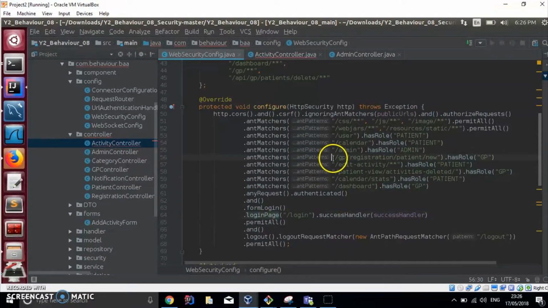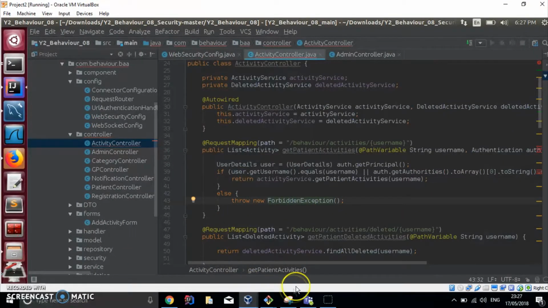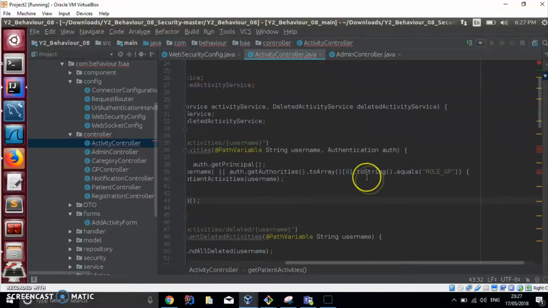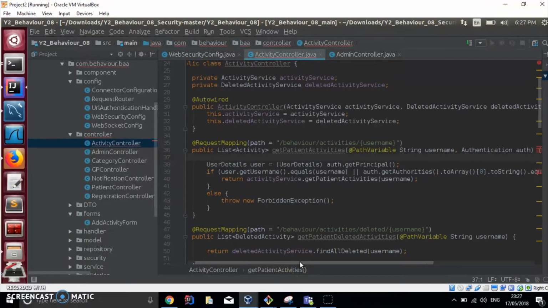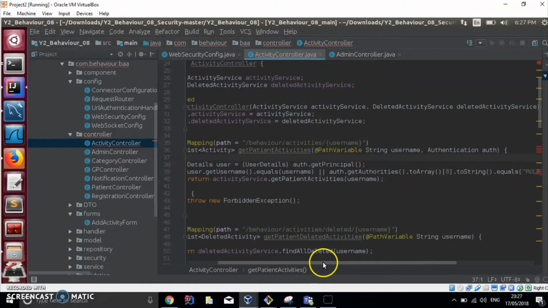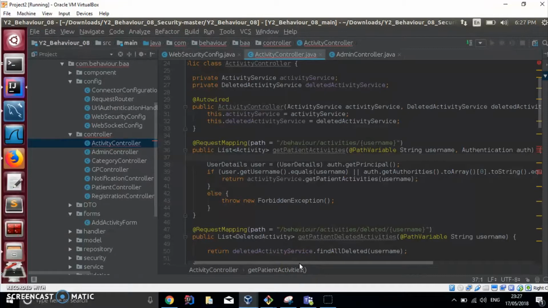To authorize our API, we can make use of Spring's Authentication class. This will essentially allow us to get hold of the current session, in other words, the current user logged in. So auth.getPrincipal will return us the user. We can then check the user's username to ensure that the right user is accessing the correct data. So Patient should not be able to access Donny's data or vice versa.